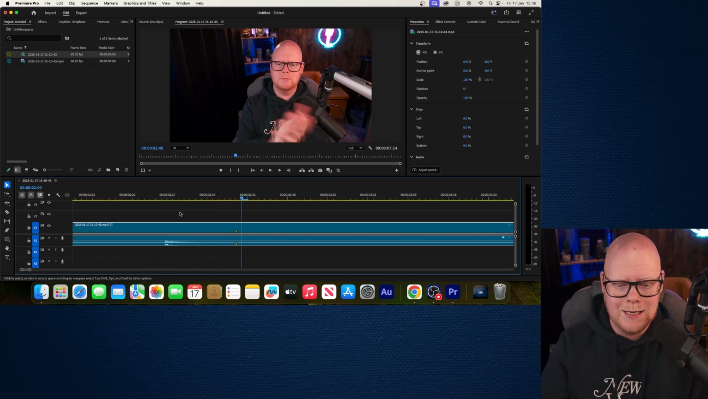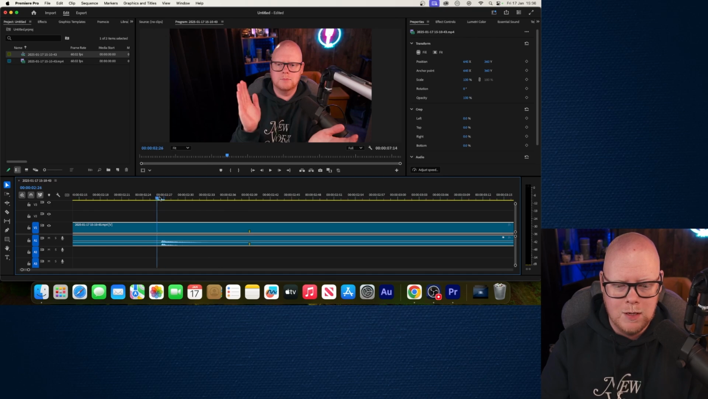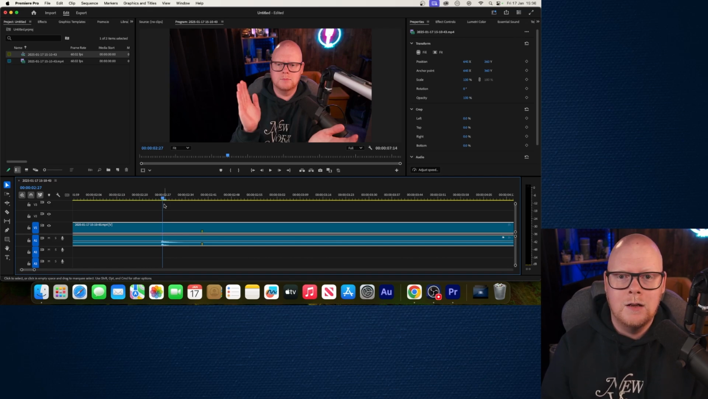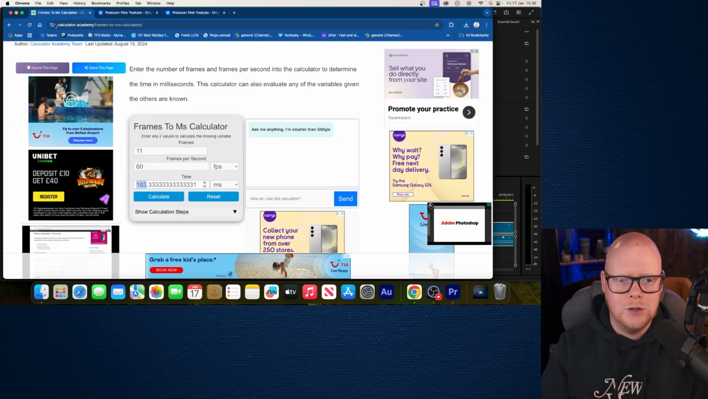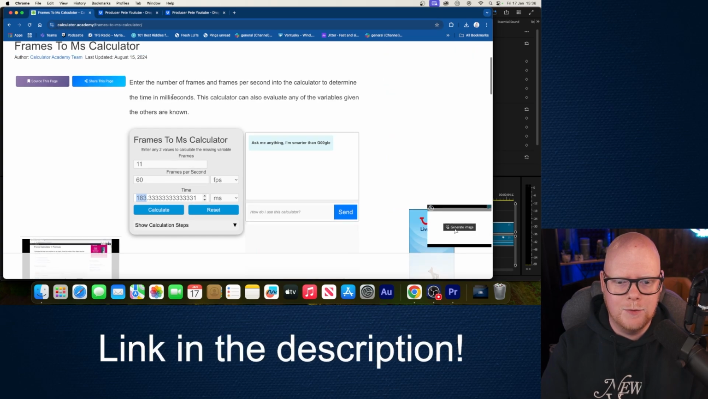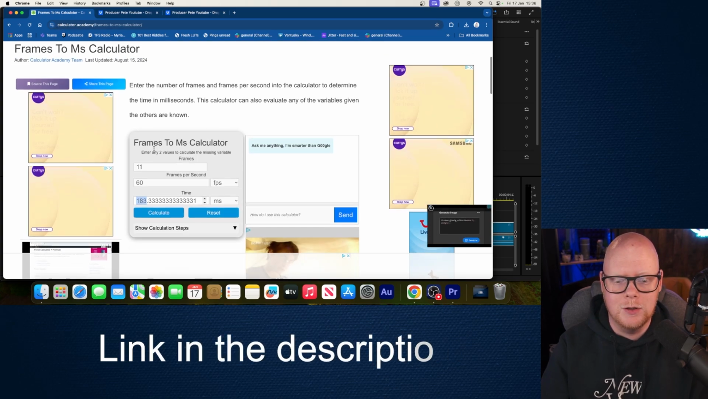What you're going to do now is to count the frames. So go to where that audio first starts, or as close as where you can get to it there, and hit the arrow across and count the amount of frames that there is. So 1, 2, 3, 4, 5, 6, 7, 8, 9, 10, 11, 12. So quite a number of frames between the sound and the video. 12 frames. So go to this calculator here that calculates your frames to milliseconds.